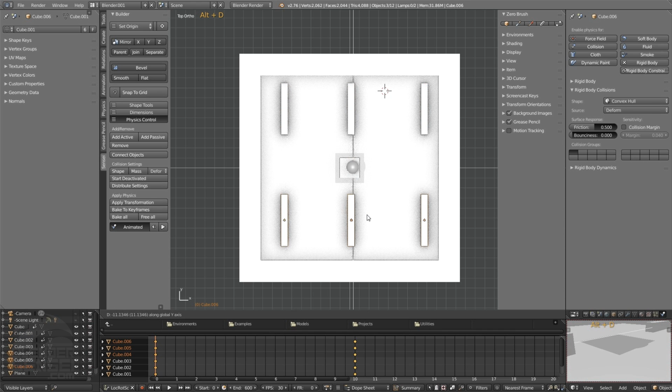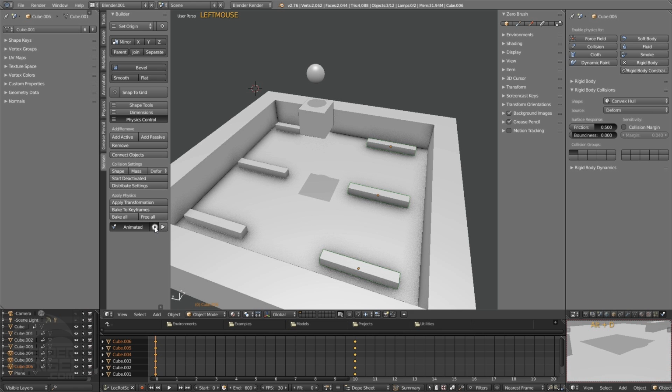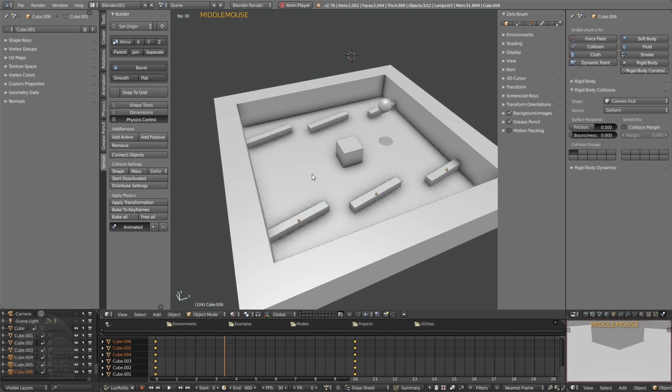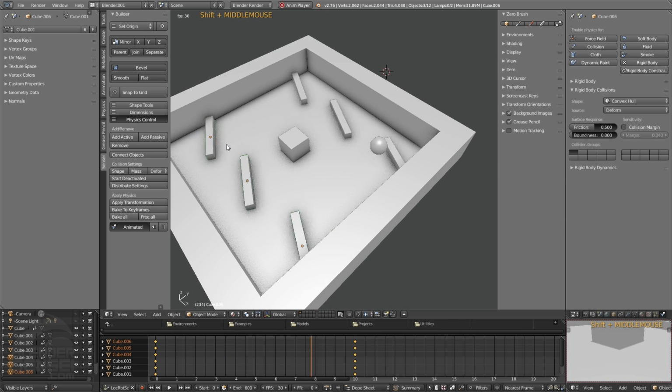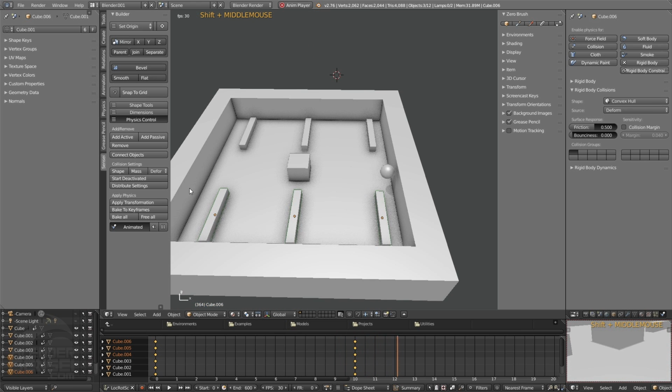Press Alt D to duplicate those again. And so now I've just got a bunch of these spinners here. And so if we press back and press play, we'll see the ball getting hopped around and eventually should come into contact with one of these spinners. It looks like it never did, just by chance of luck.